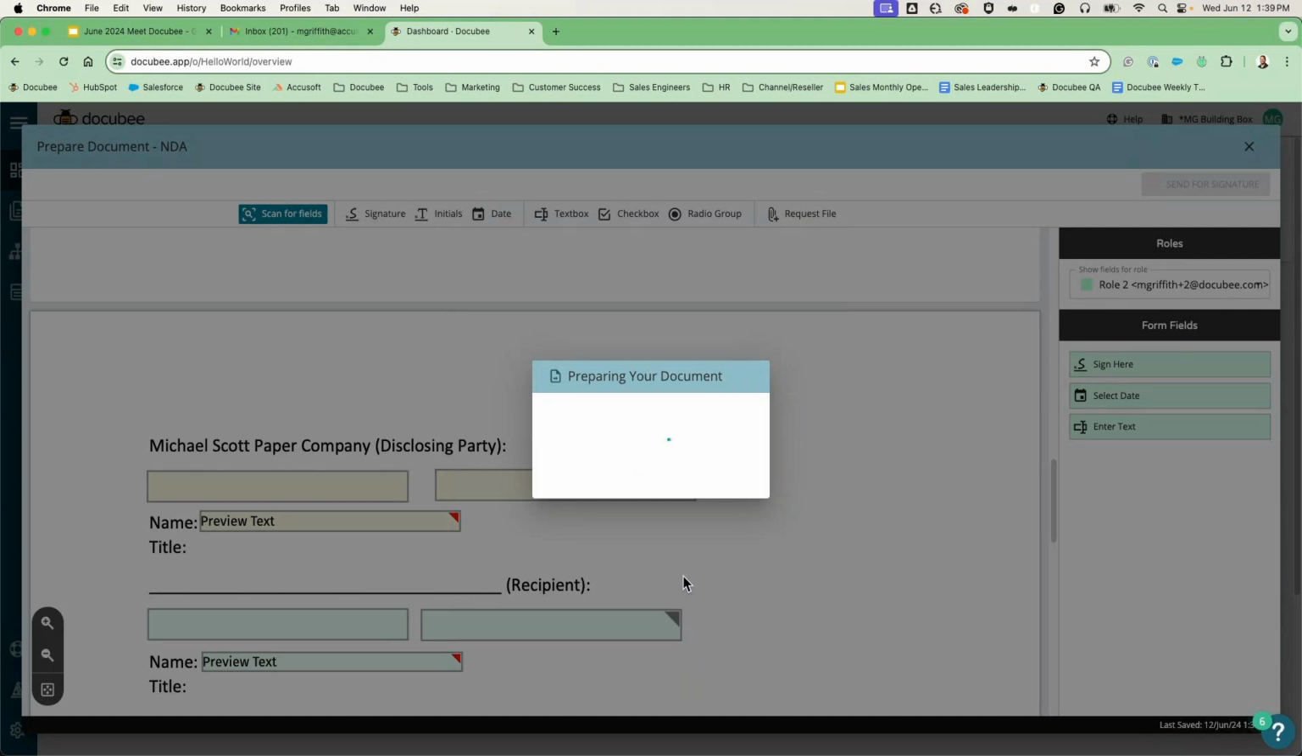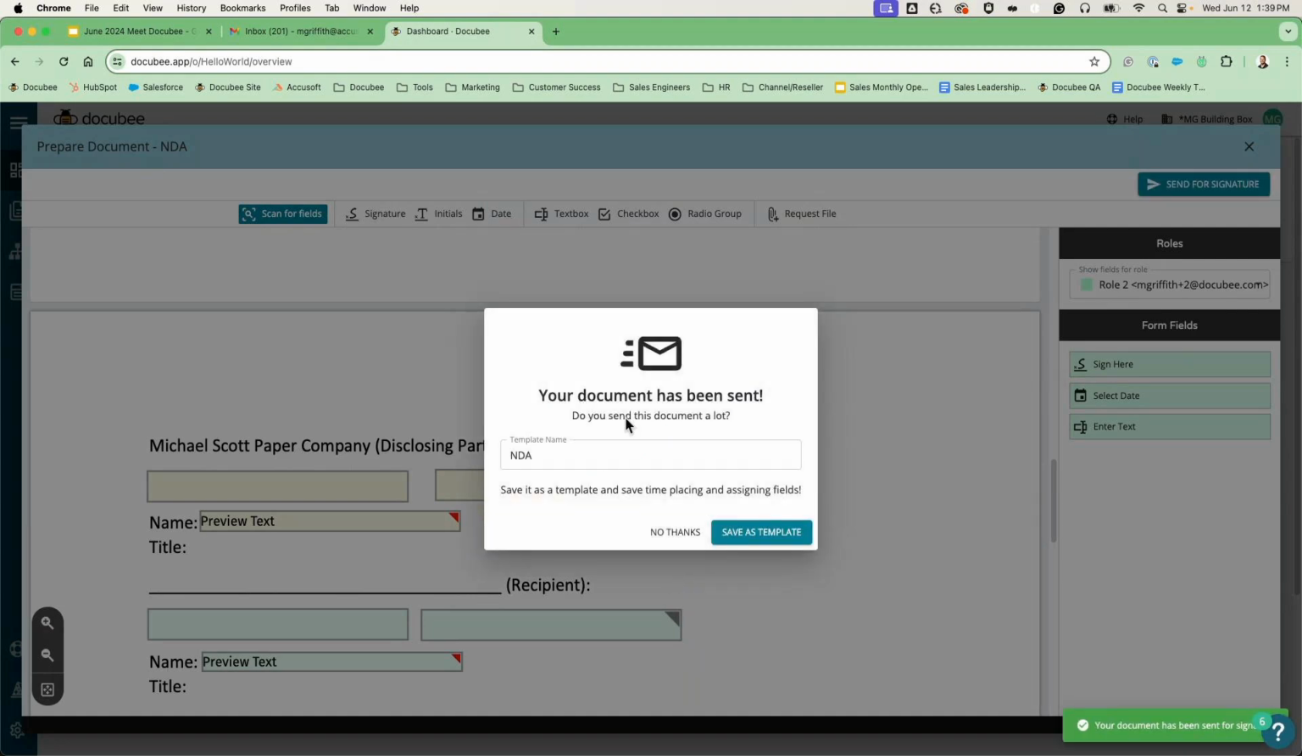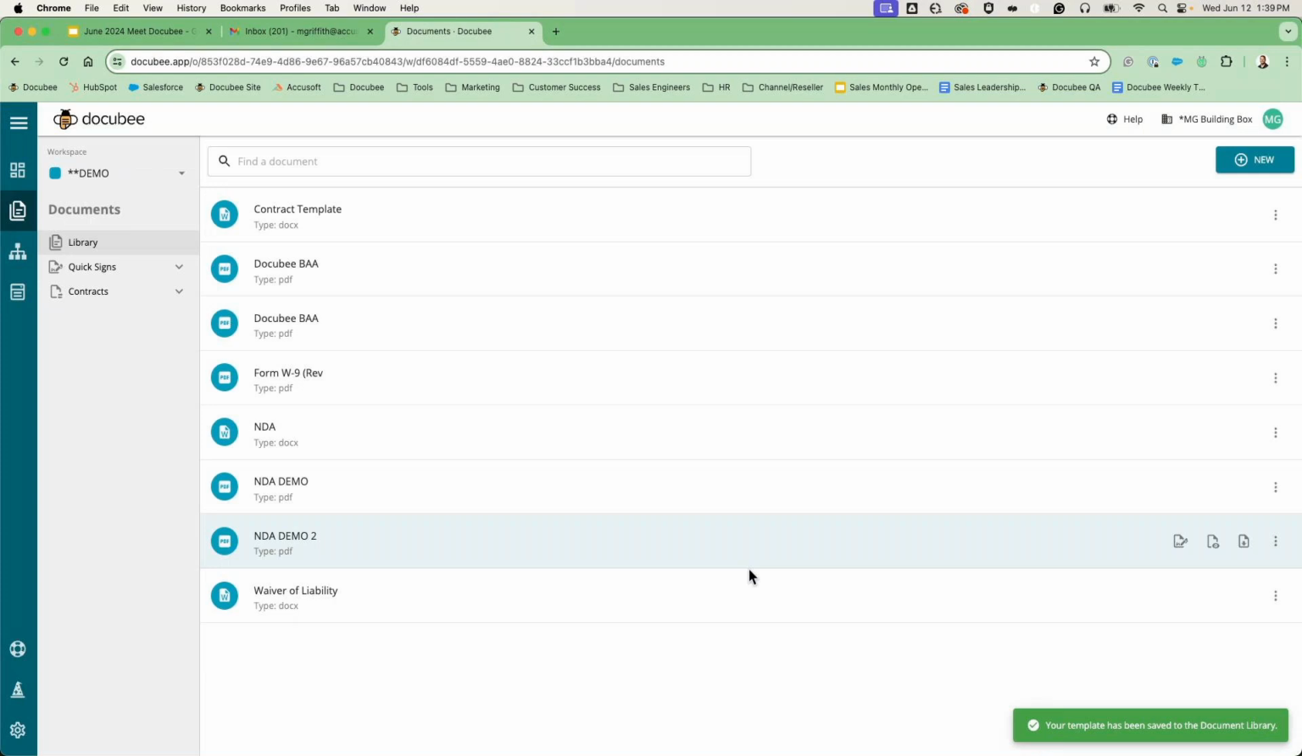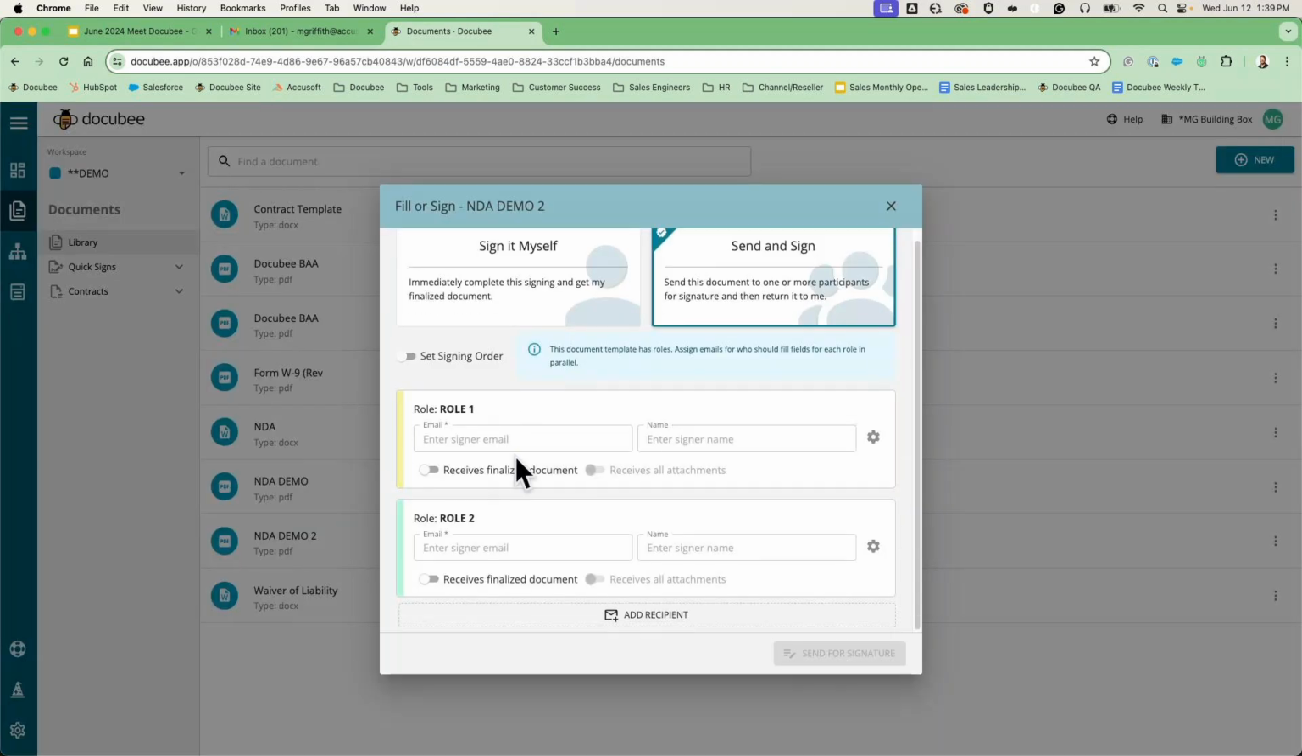The last thing Docubee is going to ask you is, do you send this document a lot? So instead of having to put these fields every time, we can actually save this as a template. So I'm going to put NDA demo. Let's do 2 because I think I already have one in there. And we'll save this as a template. And as you can see, it takes me right to our document library. And now I see I have NDA demo sitting here in my library. And at will, I can just say, quick sign this document. And here we go, we're ready to go. I don't have to manually place those fields every time. I just have to put the emails in and hit send for signature, and it sends it off for me.